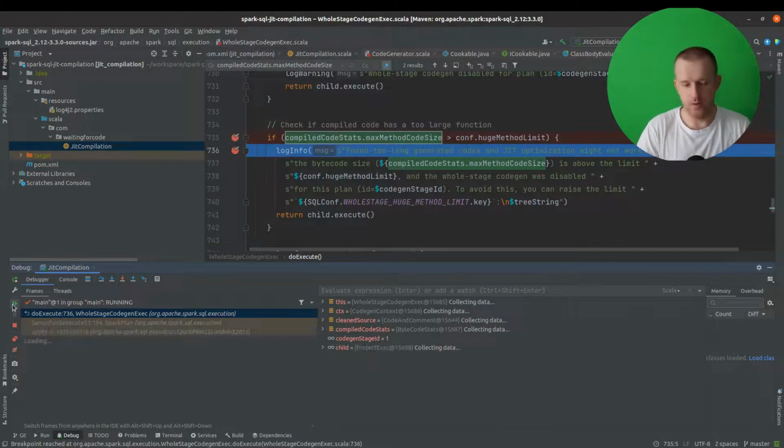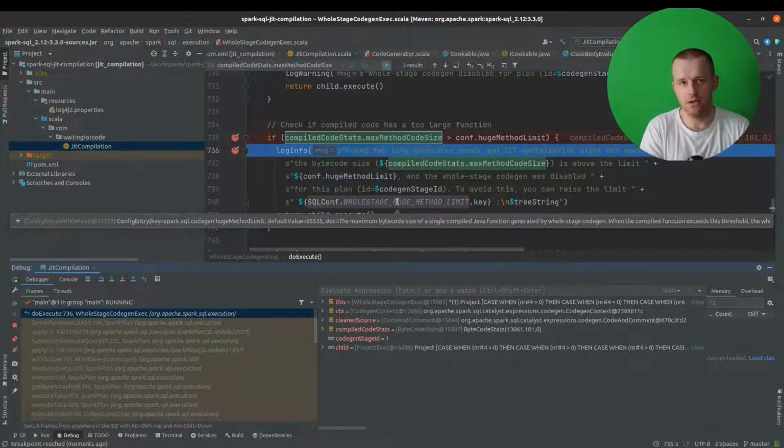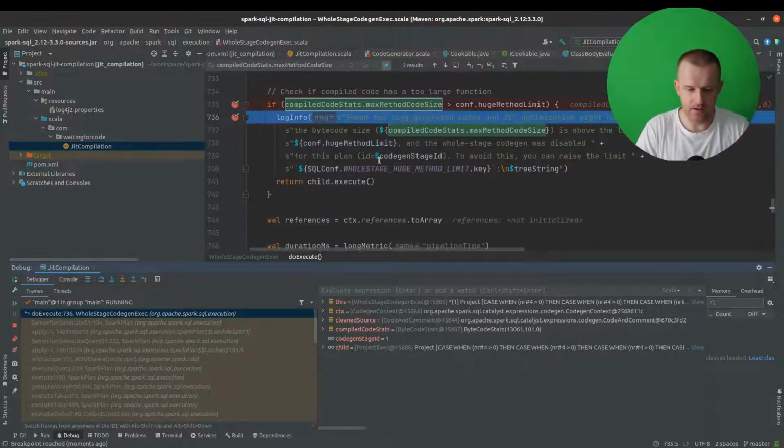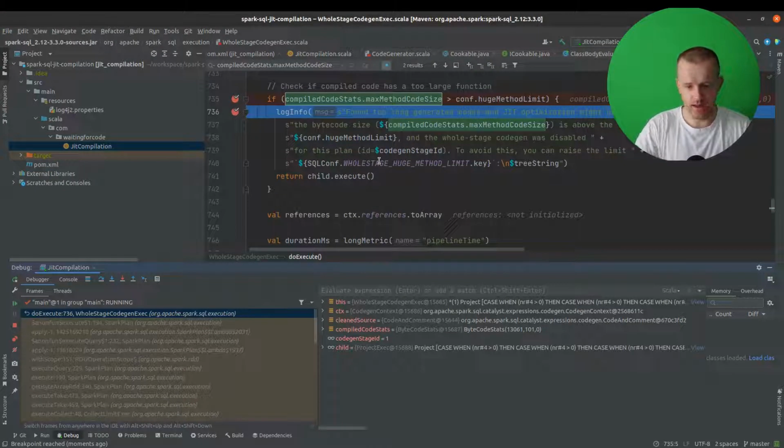So in that scenario, you will see that the whole stage code generation optimization won't be applied at all, and instead of preparing and running this combined Java code, Spark will simply call the execute method of this physical node of the plan, and very often this physical node will call the execute method of its child, and it will go down that way and call this execute method recursively, which means that in this mode Spark will fall back into the Volcano model, which is another way of processing the data.